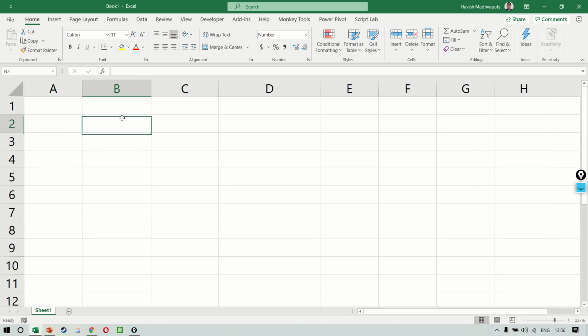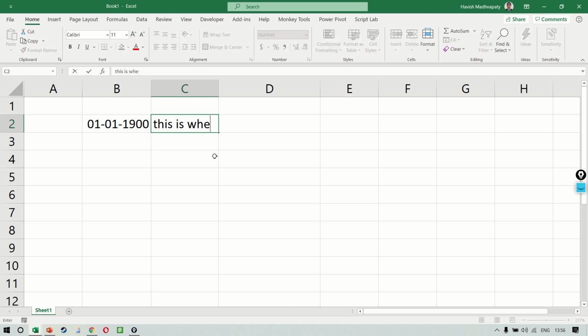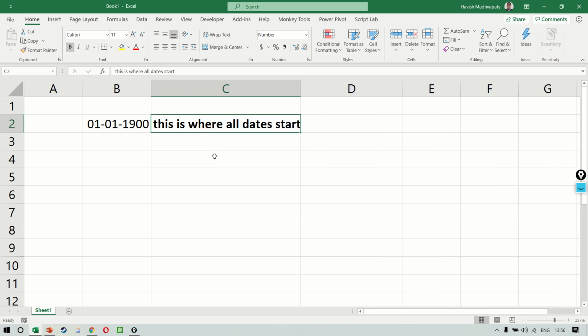Excellent. So we're getting somewhere. Now we know that dates start on 1st of January 1900. So this is where all dates start. All right. How does time work? Now time is a cycle. That means that it starts at 0 and it ends at 1.